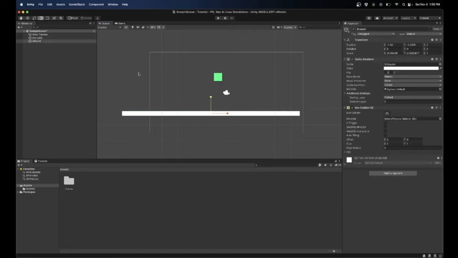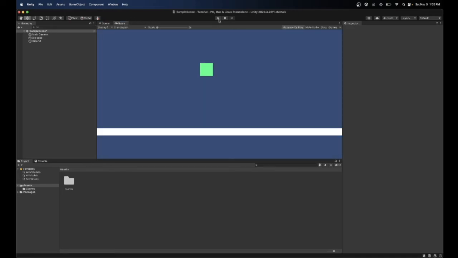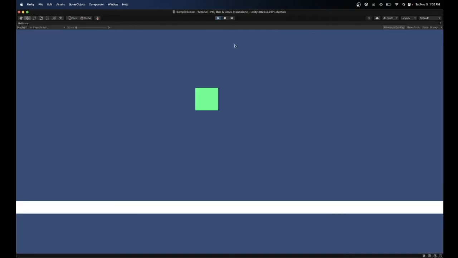Great, so let's move our platform in position. Let's just put it here. Now let's try running it first. You may notice a slight problem. It doesn't actually collide, the box still just phases through.